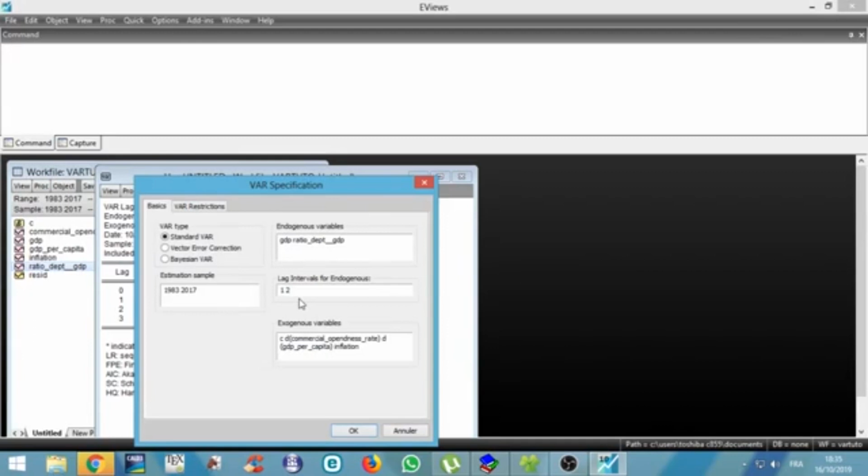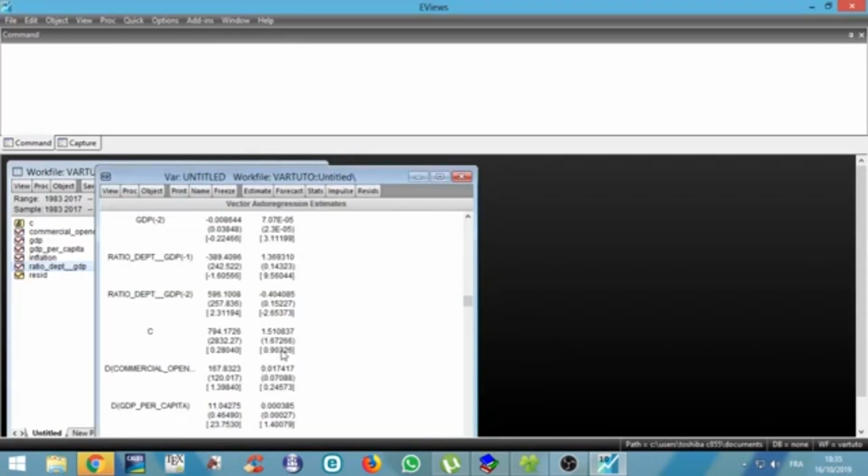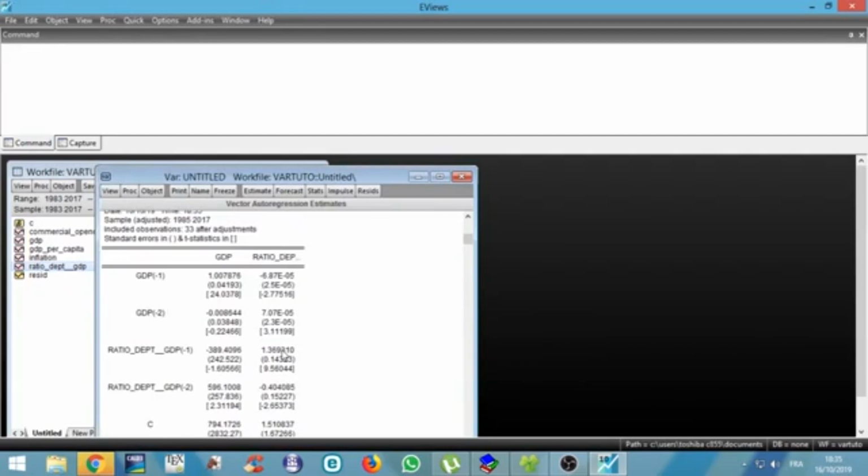So we have our VAR of 2 lags that is estimated with the ratio. As you know, our endogenous variables GDP and ratio are not stationary, so we will test for cointegration of the two variables in order to see whether or not we will estimate a vector error correction model.